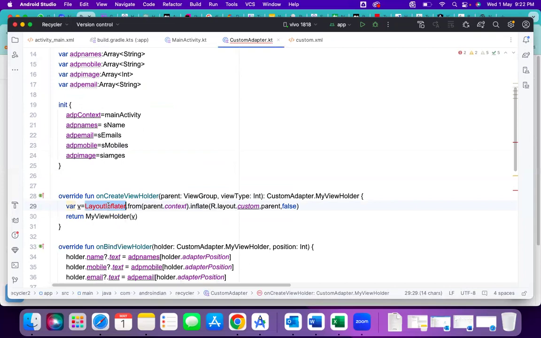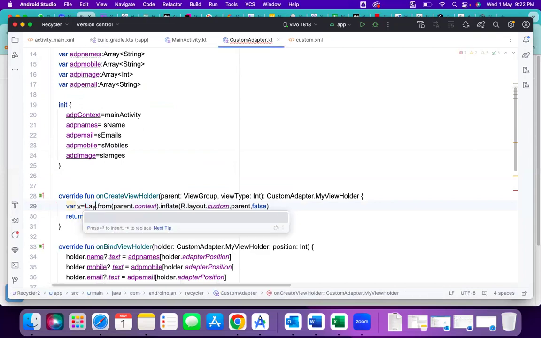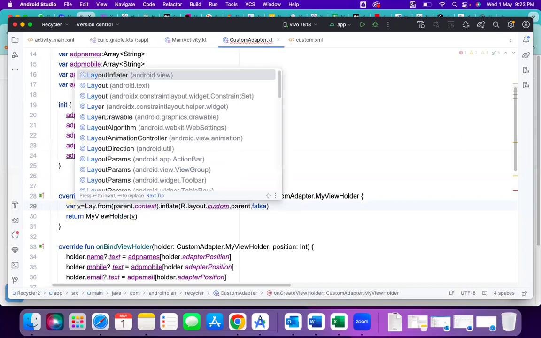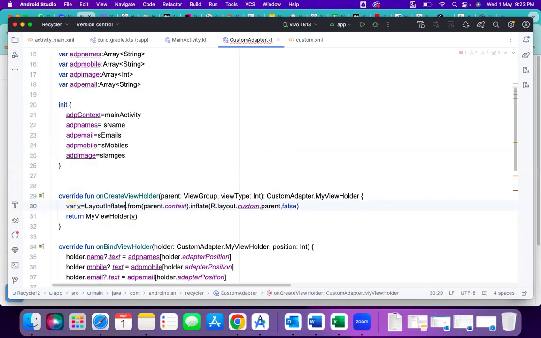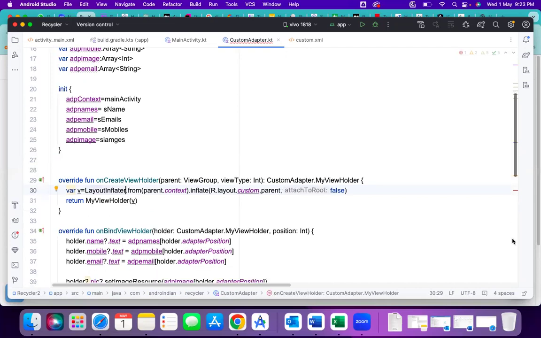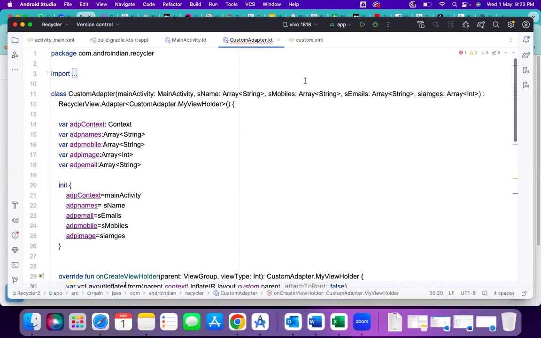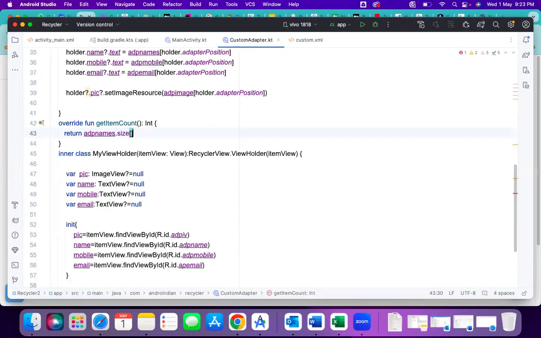So layout, template. Done. So now it is clear. Now we can run this. So once we run this, we will see the output, but still it is showing one error. Where is that error? Size. Done.